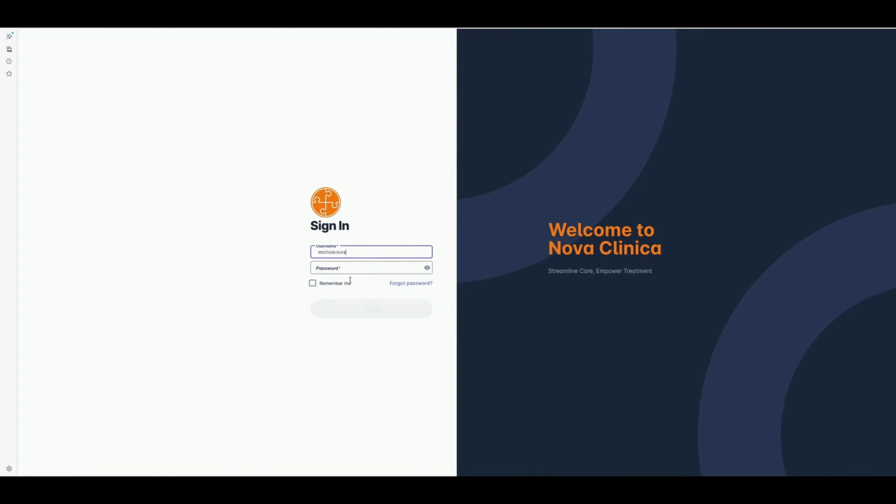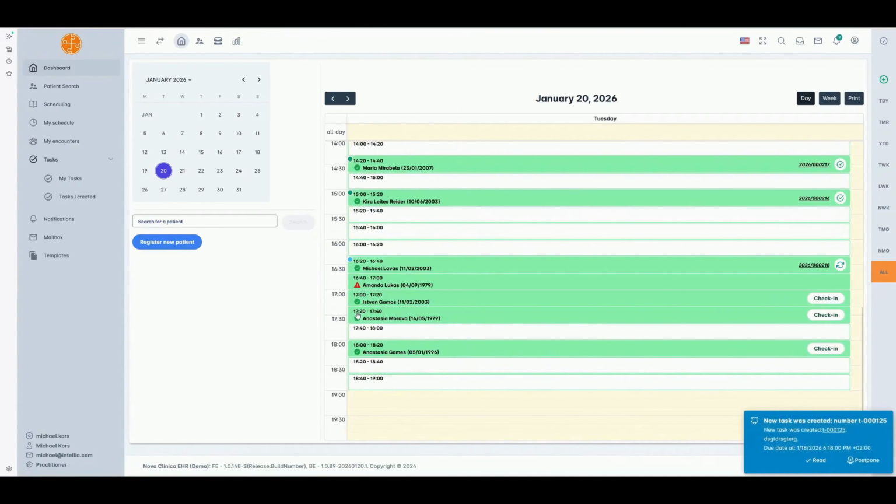Log in the system as a doctor. As you can see, the doctor has a dashboard displaying a list. These are the patients who have scheduled an appointment with the doctor. Scheduled time slots and patients' full names are visible. Their date of birth is also displayed, along with a series of auxiliary symbols.